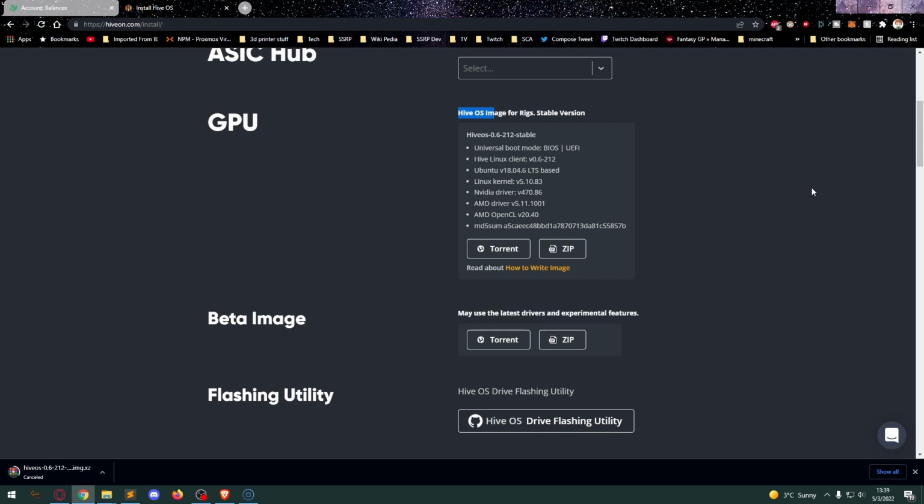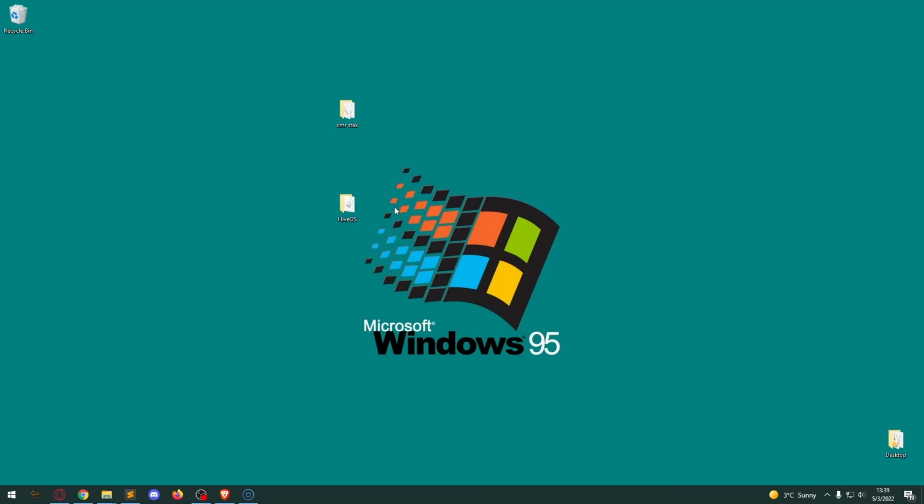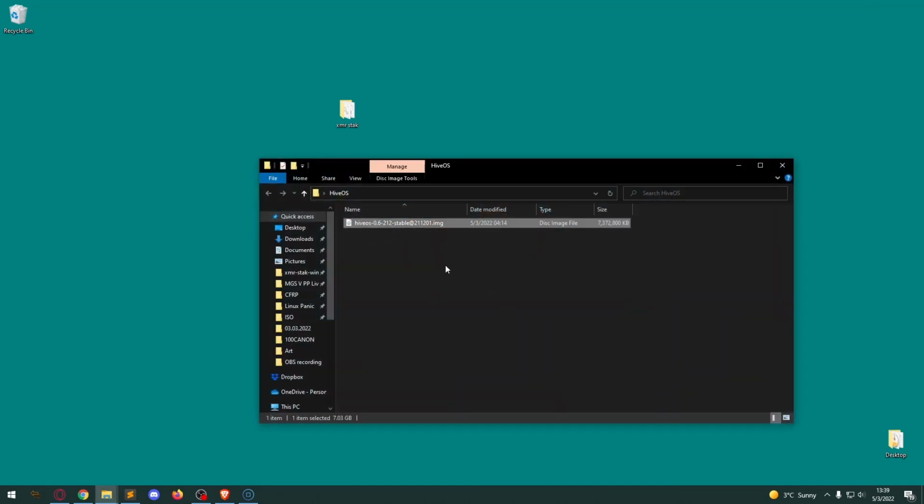Manjaro is a variation of Arch, which is bleeding edge, but that doesn't matter. Once you've downloaded HiveOS, you'll be given an image. I stand corrected, it is 7.3 gigabytes worth.